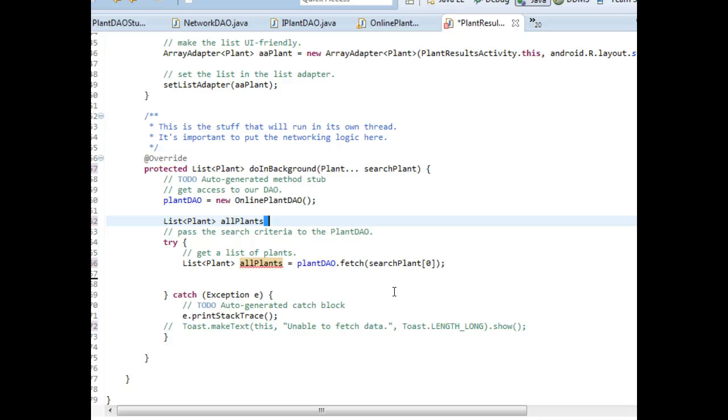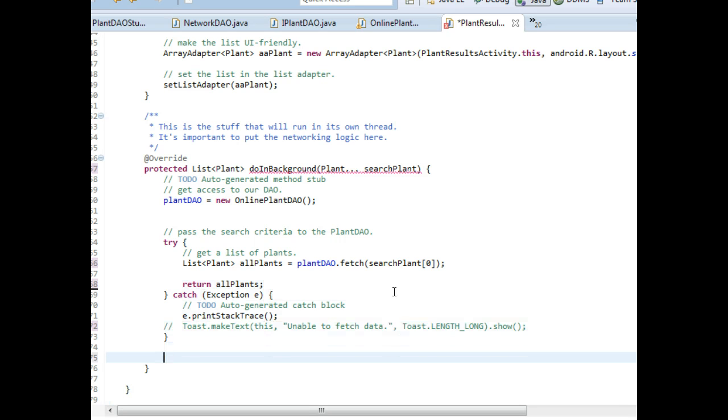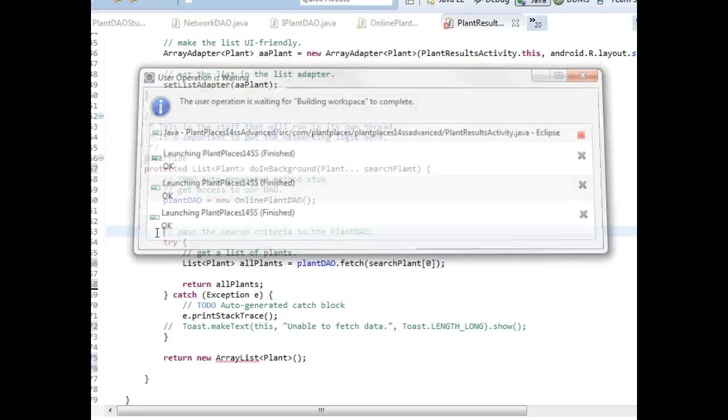Actually, no, we'll leave that. Okay, and boom. Return all plants. Okay, and then down here we're going to say return new array list plant. Boom. Okay, wow. Control Shift O, organize imports.